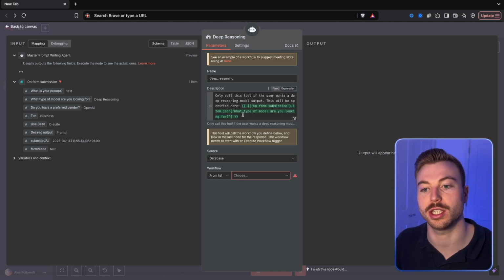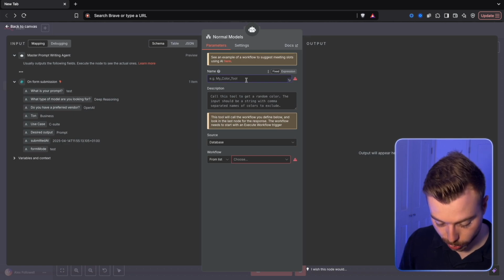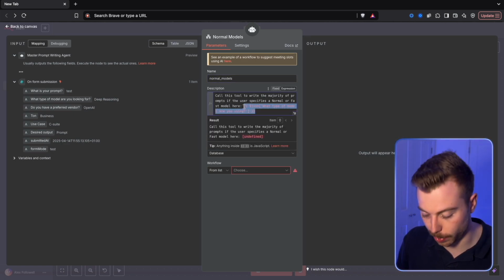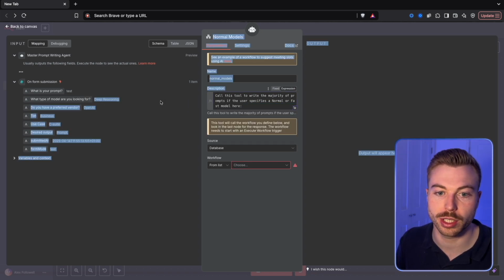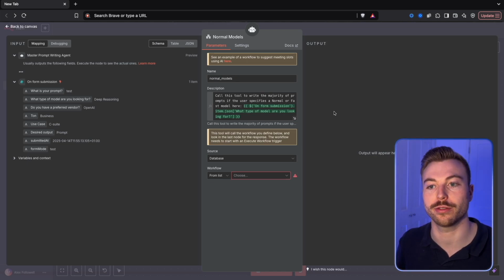If it's not stated, it's going to go through it and use the normal version. So we'll come through and do normal models, so we'll do normal underscore models, and then we'll paste our description in here. Again, just replacing this, basically saying unless the output is deep reasoning, we're going to go down this route so that we can leverage our different elements.